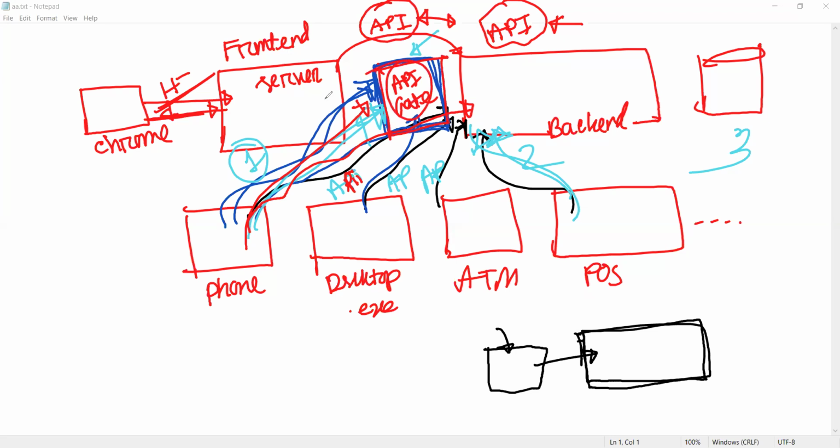Can you please explain within 30 seconds what you have understood? Sir, the phone, desktop, ATM and POS are directly not communicating with the backend. They will first go to the API gateway and then communicate with the backend. Yeah, the middle one, the API gateway.